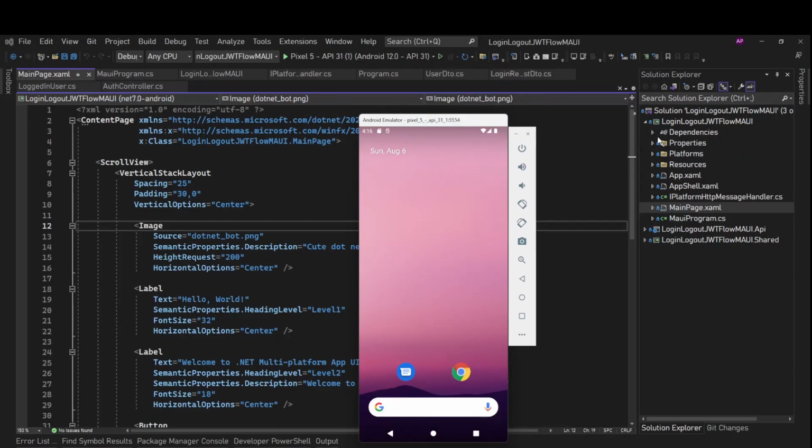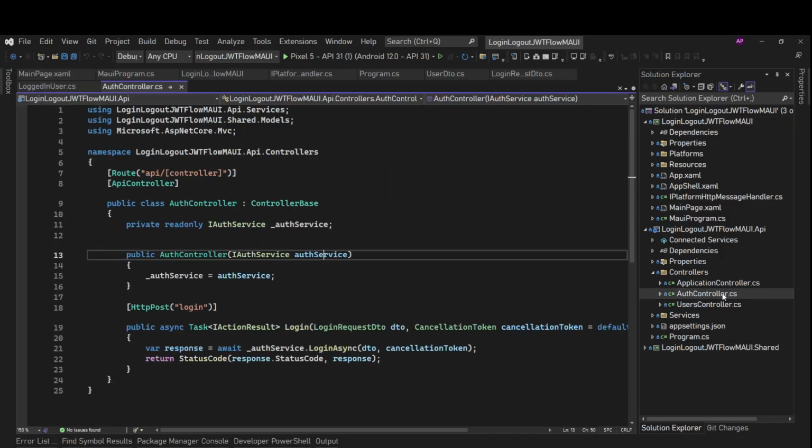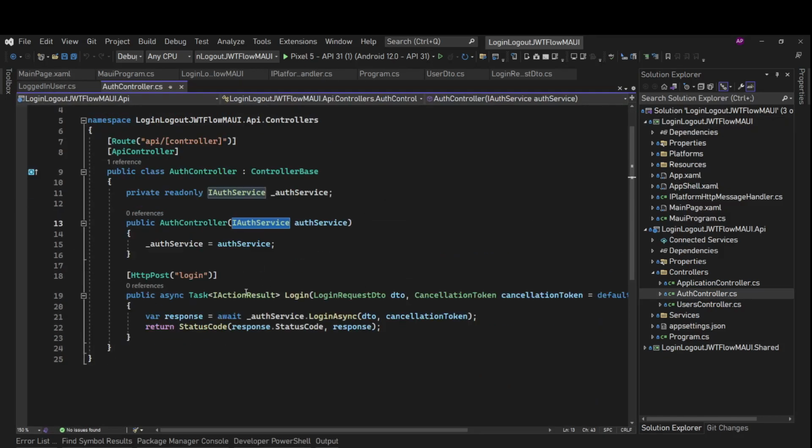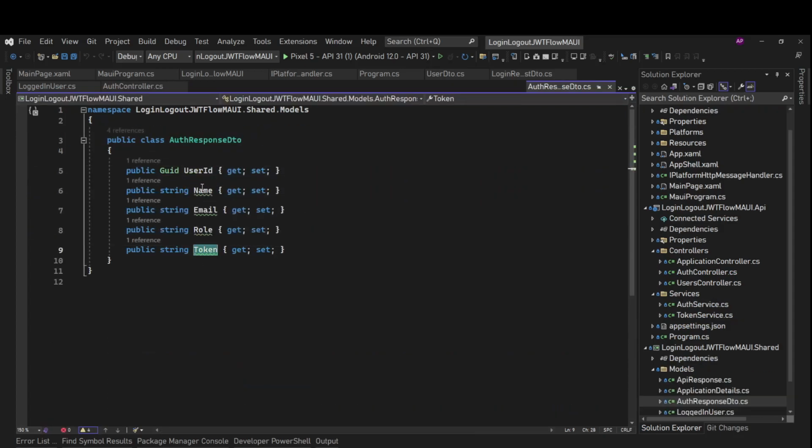So what I have right now, I have created this solution. I have this MAUI project, login logout JWT flow MAUI, and then I have this API project, login logout flow MAUI.API, which has a couple of controllers. First there is an auth controller, which is using this auth service and which has one endpoint for login. When we log in with the username and password, it returns a response which has the JWT token. If we go here, the auth response DTO has this token and the basic details, and this token is going to be passed around for all the next HTTP calls.